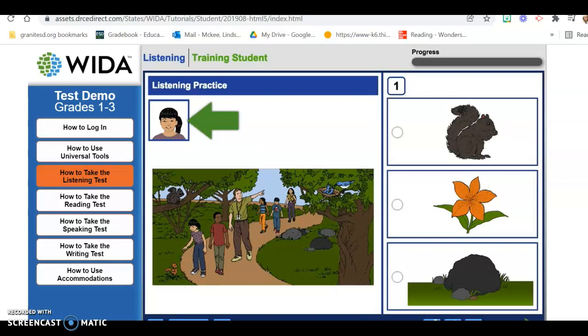Wow! Look at these nice flowers. Which picture shows a flower?